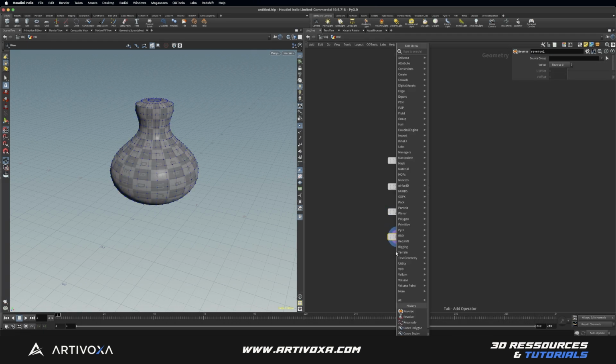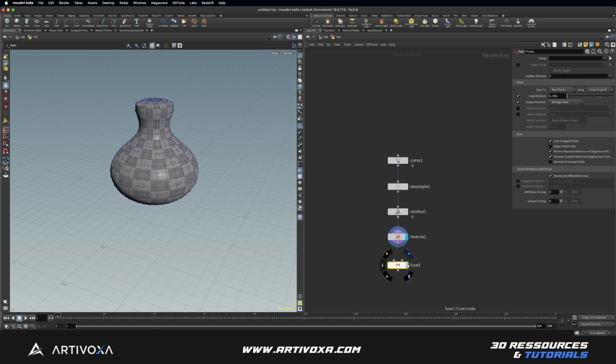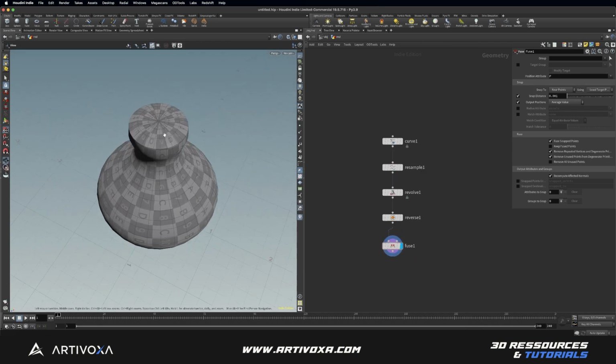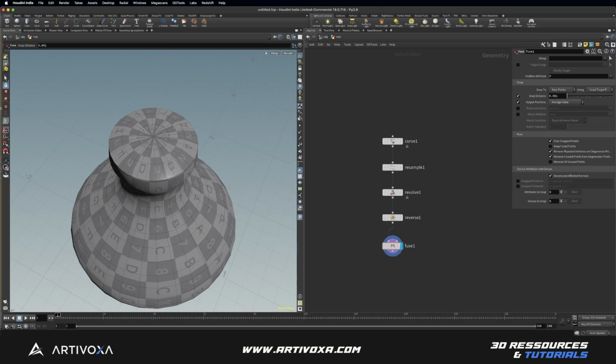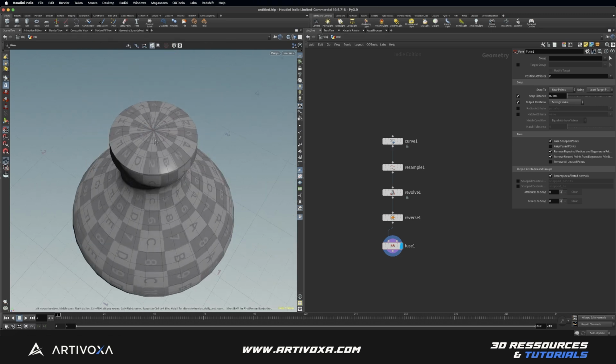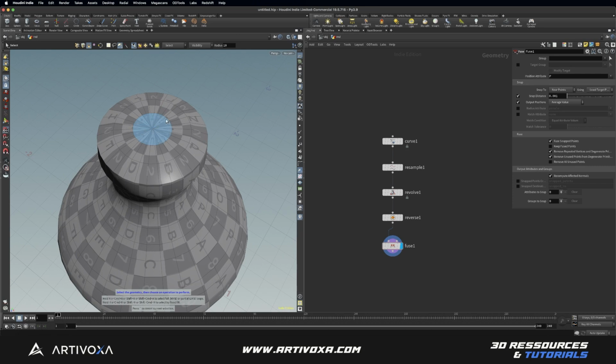And here I will use the fuse node to fuse the points. So now we have this geometry and we want to delete the top part of it. To do that, we can go with this icon, select the primitive mode, and select the brush selection with visible only. In that case, we can avoid selecting the face at the bottom of the geometry. We can select this one and maybe this one also.